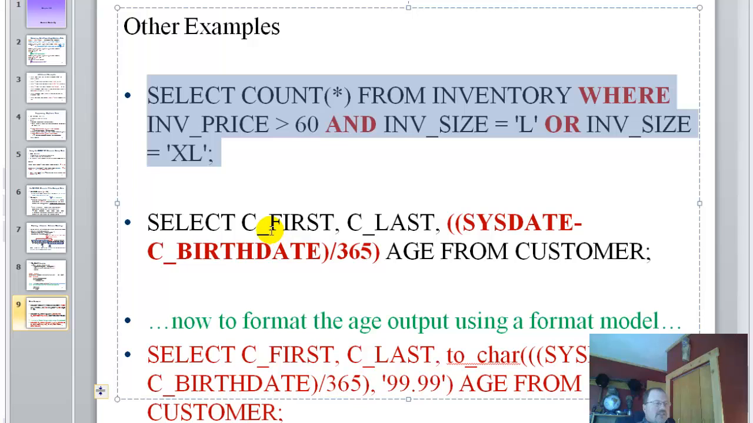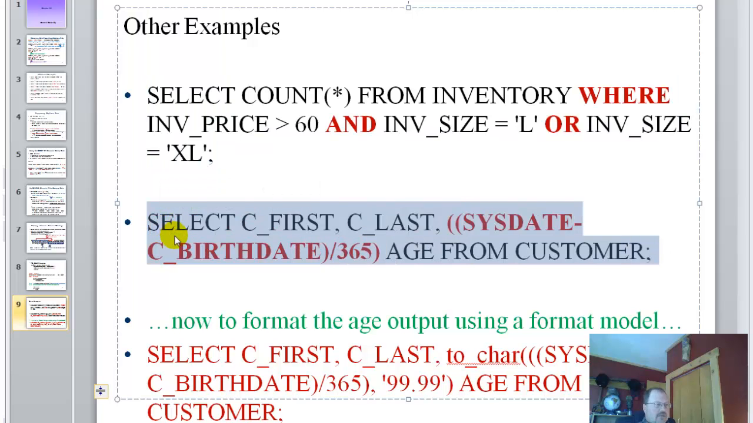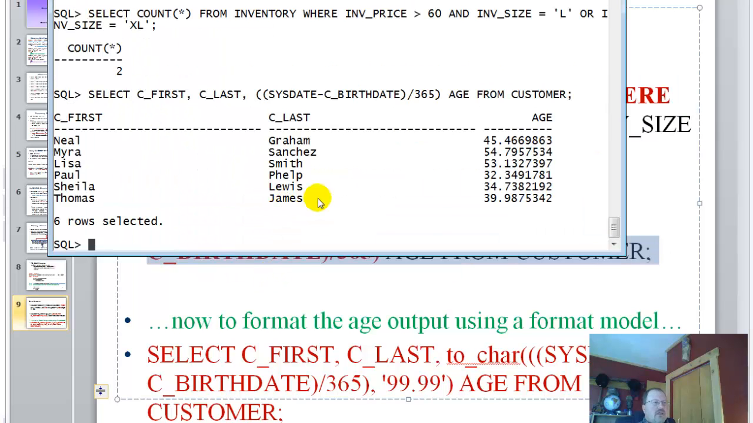Okay, select C first and C last. Now, sysdate is the internal date of the computer, and it is in the date format. So what you can do is multiply and subtract dates. In this case, we're taking the sysdate minus the C birth date and dividing by 365 to get the age of the customer. We'll grab that. Okay, and we see what this number looks like. So Neil Graham is 45.46 years old.